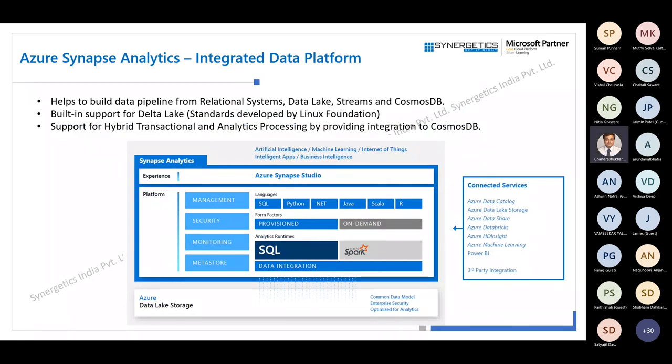Synapse Analytics helps to build data pipelines for relational systems, data lake, streams, and Cosmos DB. It has built-in support for Delta Lake. Now, what do you mean by Delta Lake? This term has been recently coined, and in a very short span of time it has become extremely popular. The reason is many use cases need batch processing and stream processing working together in one project and in one data pipeline. Making that possible in one data pipeline was really difficult. It was really difficult to control data integrity and data consistency there. When these two different pipelines are working together, it becomes very difficult to maintain data consistency.